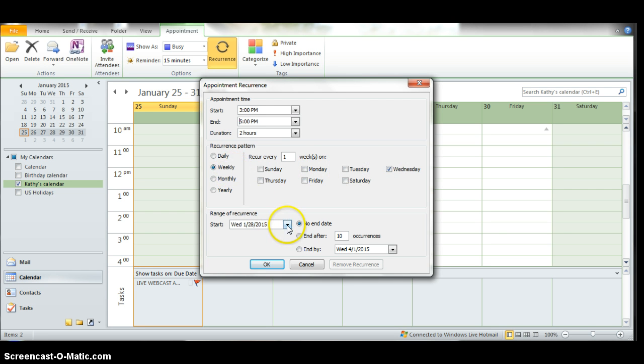And I want it to start now, and I want it to continue into May. So I'm going to click on this. I'm going to select May 20th because that's when we stop having the weekly meetings.